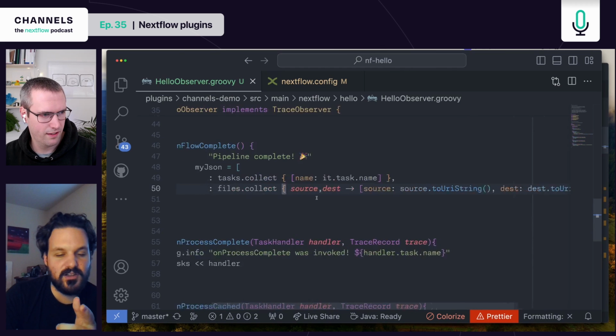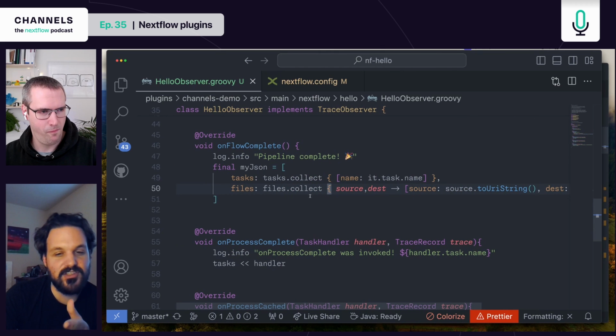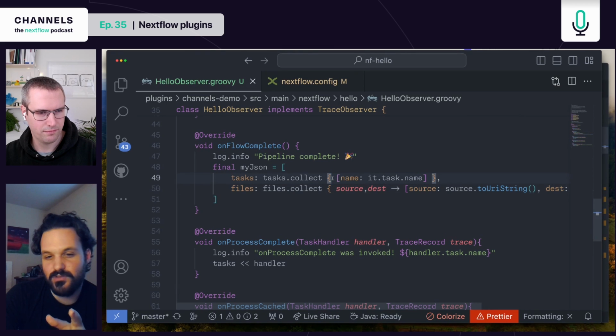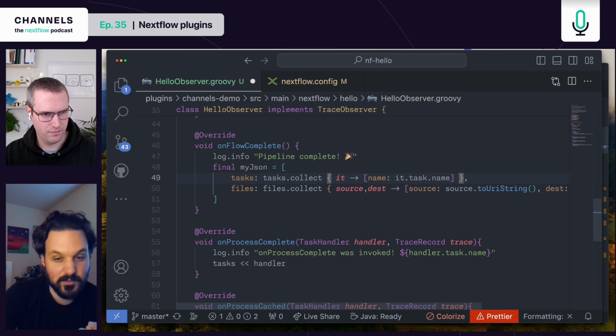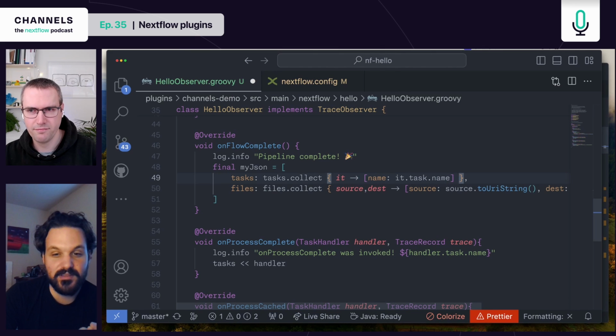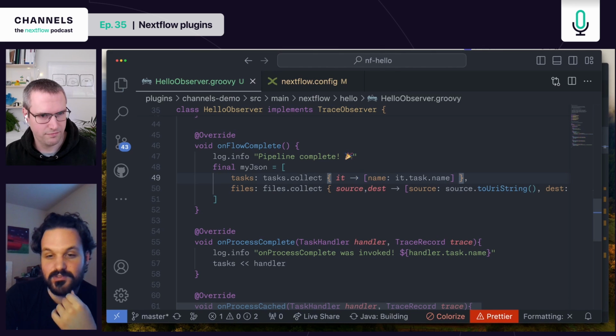Yeah. And then you can see with the tasks, there's no argument in the closure. So when you don't specify an argument, there's an implicit it variable. It's the same as that, which you guys are probably familiar with. Yeah, so it's just doing that. So maybe that's more explicit.